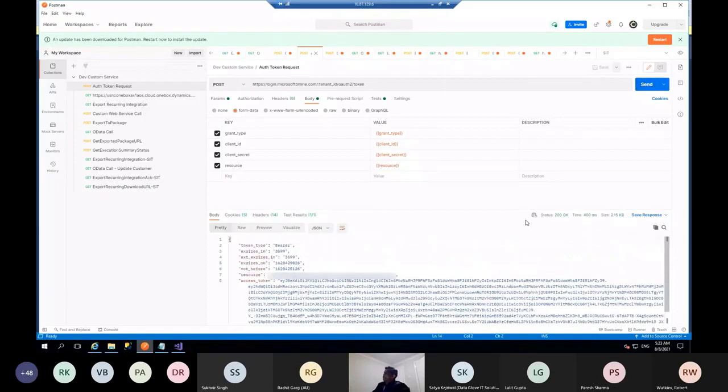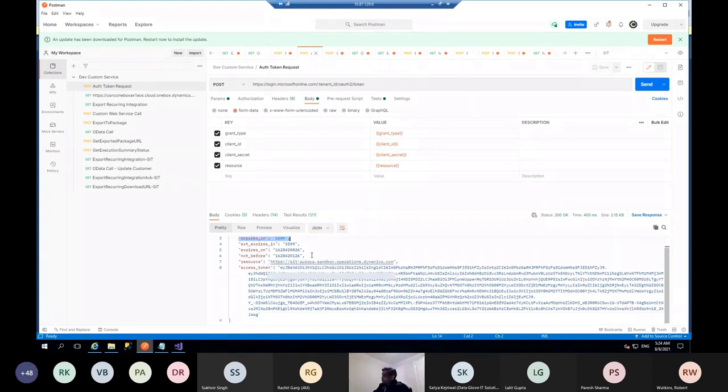yeah, it returns back what kind of token it is. You can see in the body that it has created a bearer token, and it's telling the expiry, for how many minutes or seconds it is valid. It's like 3599, so almost 1 hour this token will be valid, and this is the expiry on and not before, and this is the resource that we can access, and this is the token.